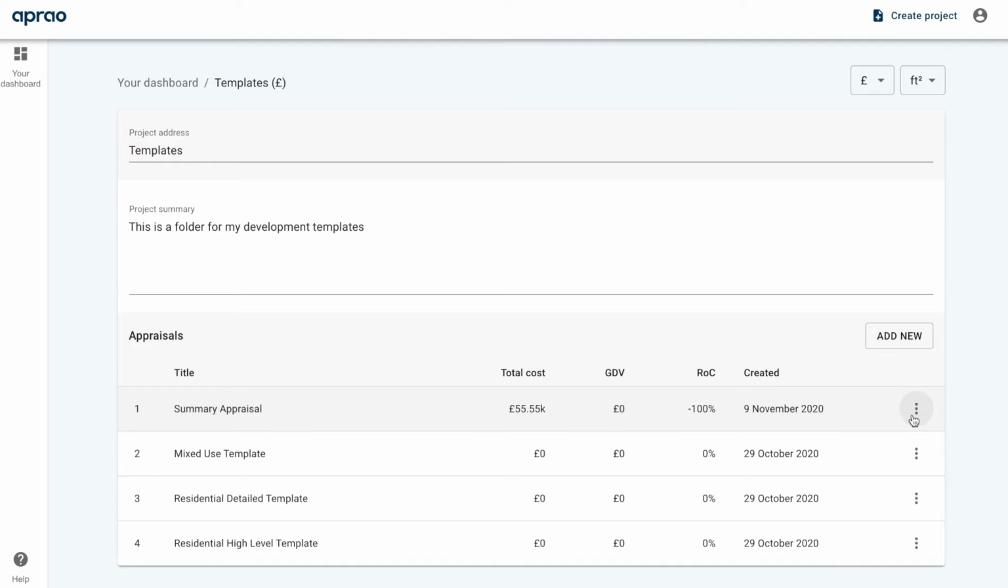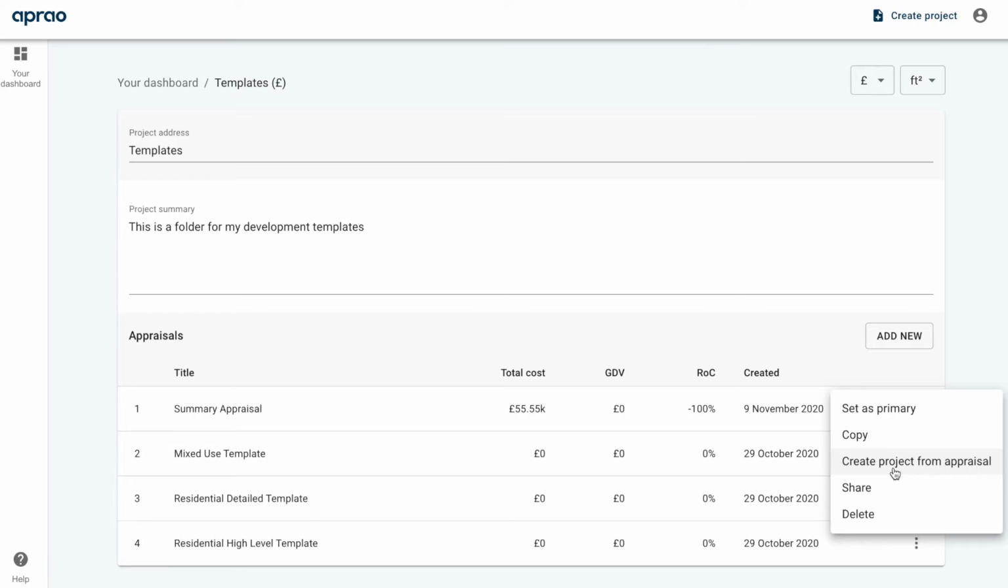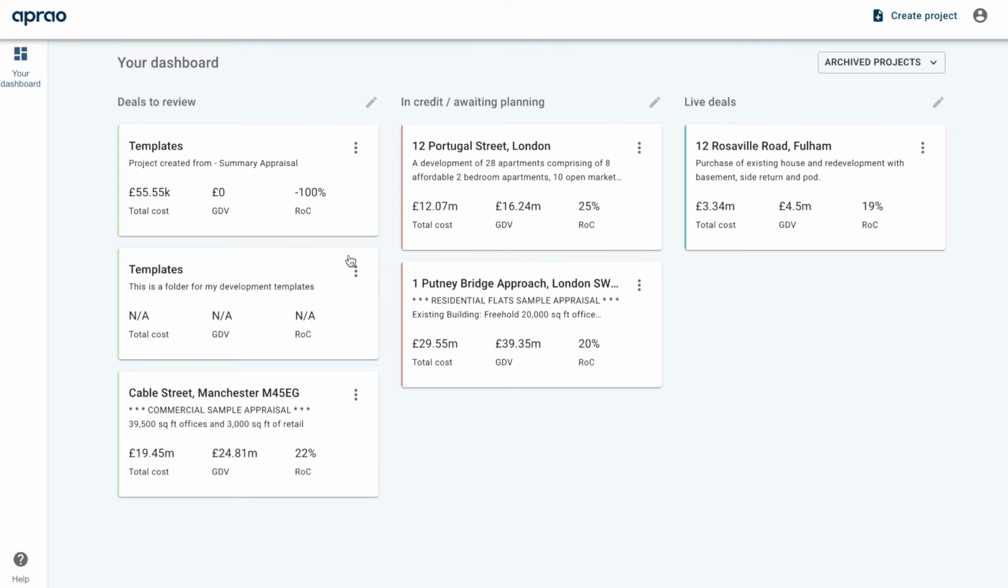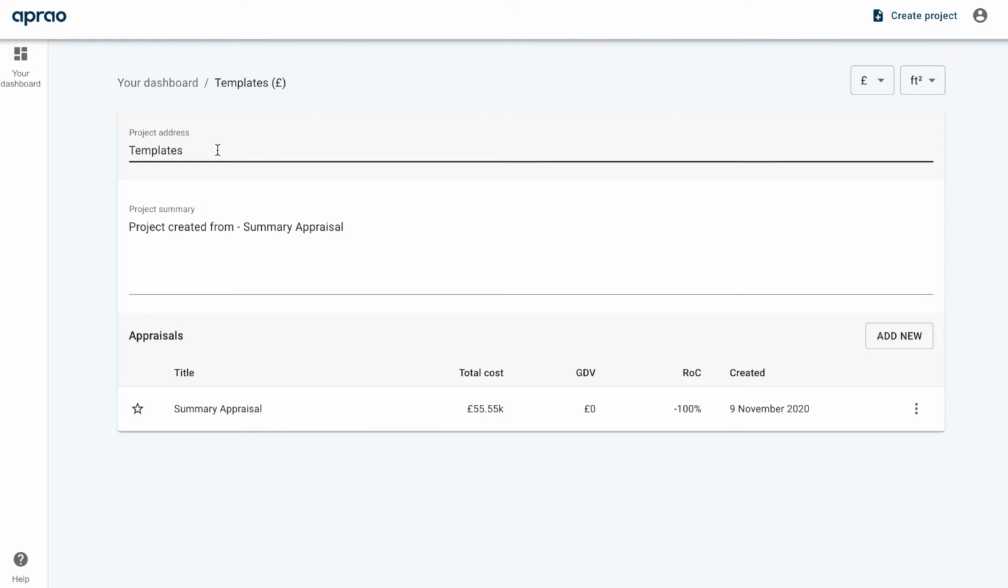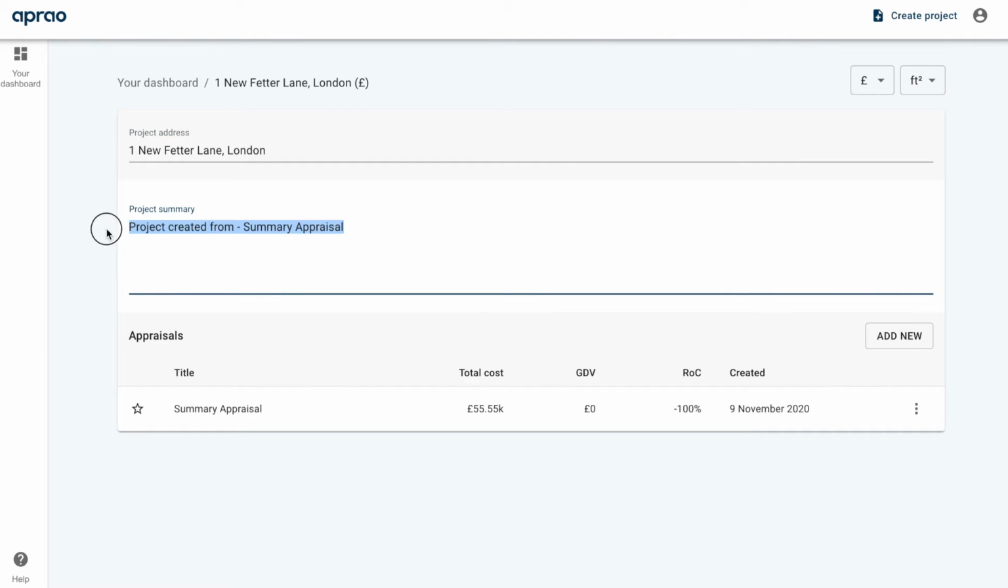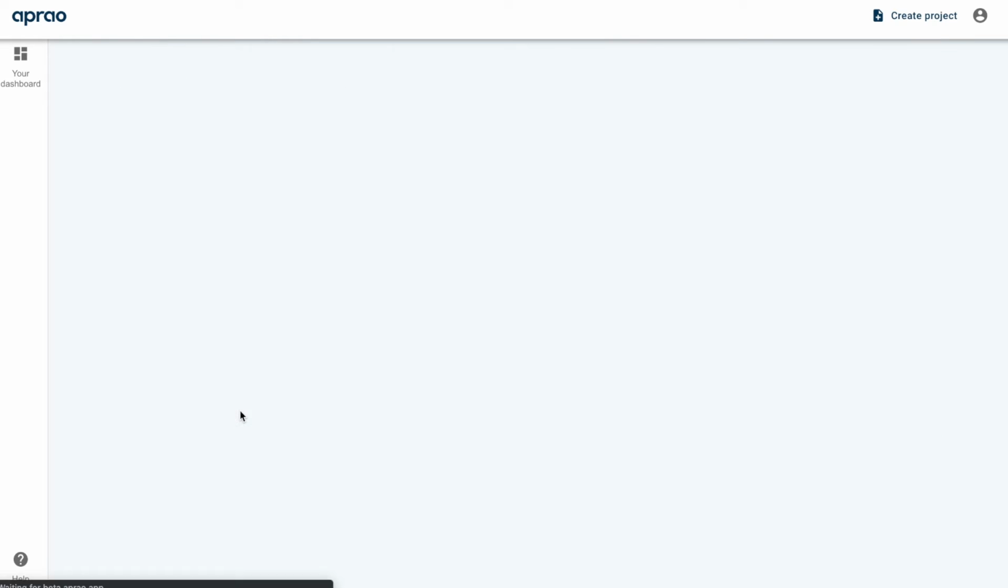I want to arrive at the residual value. So what I'm going to do is click this new option here which says Create Project from Appraisal. When I do that, I get a new project on my dashboard. I can then replace that with the project address, and here I can change the project summary. So let's just say this is a development of 10 apartments. We'll keep things nice and simple. So this is the new appraisal.